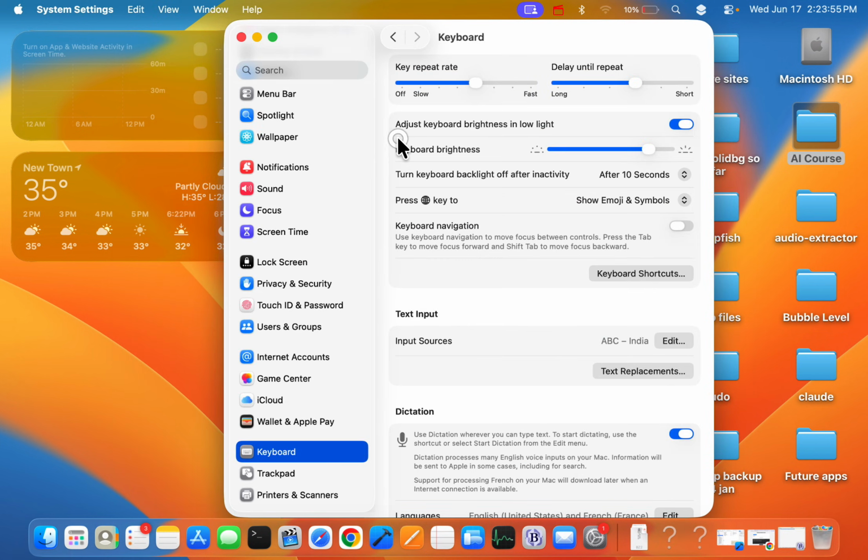Now if this also does not work and you want to control the keyboard backlight, just turn this to Never: turn off keyboard backlight after inactivity, turn this to Never, and turn off adjust keyboard brightness in low light.